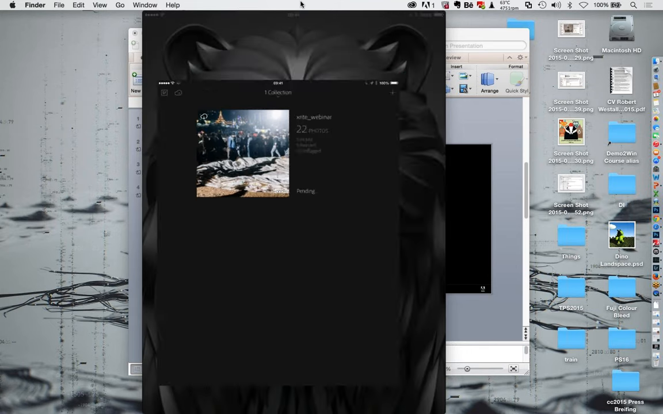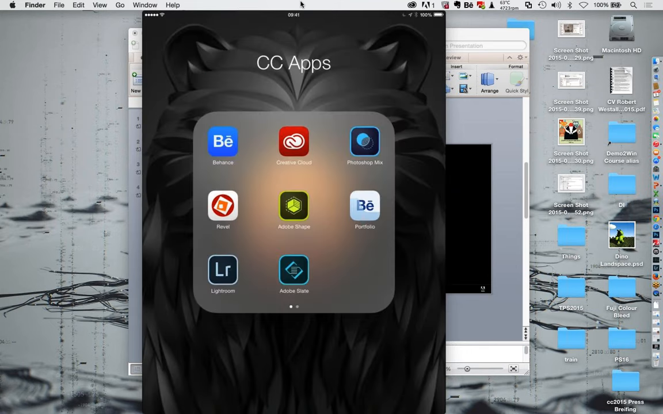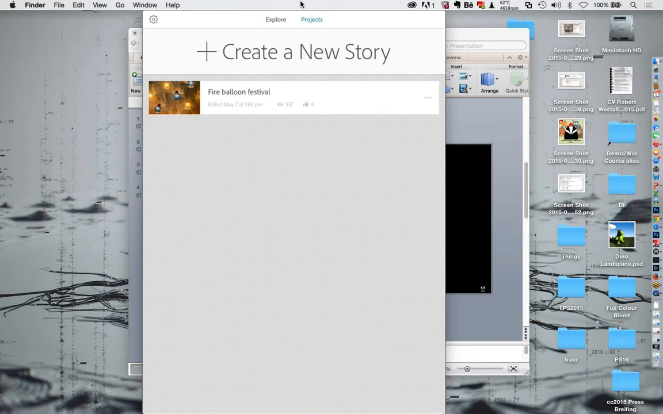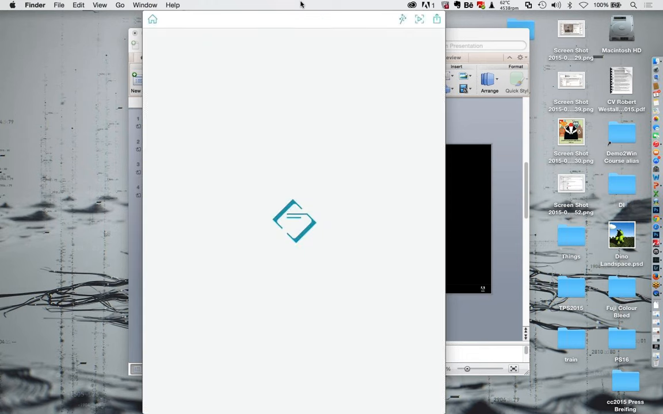Now, just one more thing, I've almost done. Adobe Slate's a new app that you get with Creative Cloud, and inside there, you can actually build stories and projects. So these pictures that I brought in just now from Lightroom were from a Fire Balloon Festival in Burma last year. And if I click on this project here, it will open the project up and give me an ability to start writing about my project.